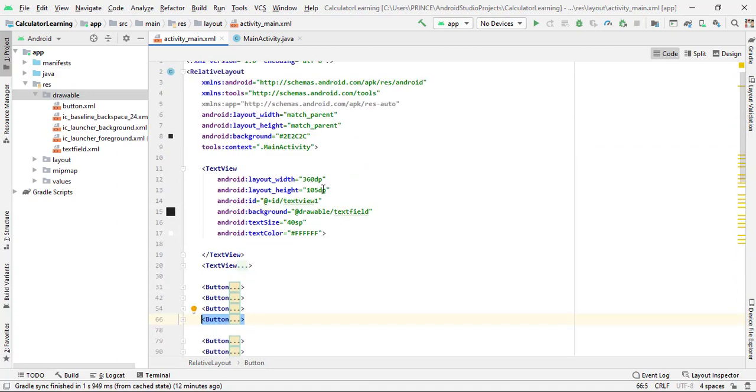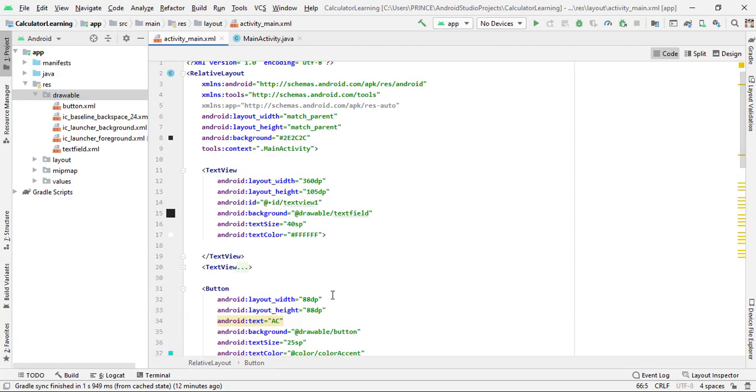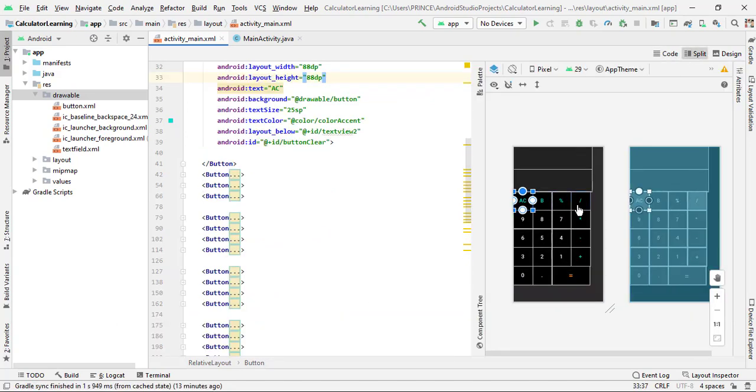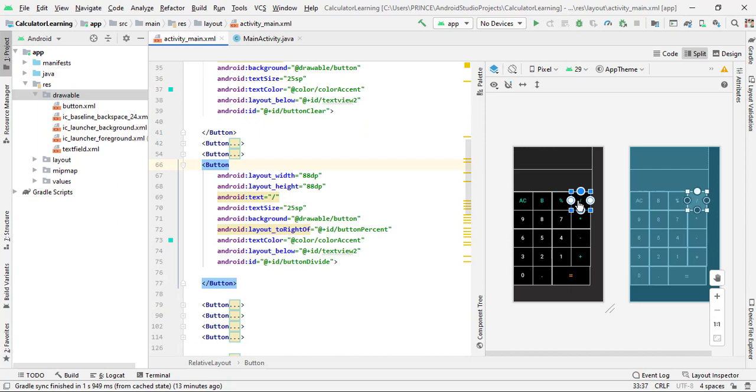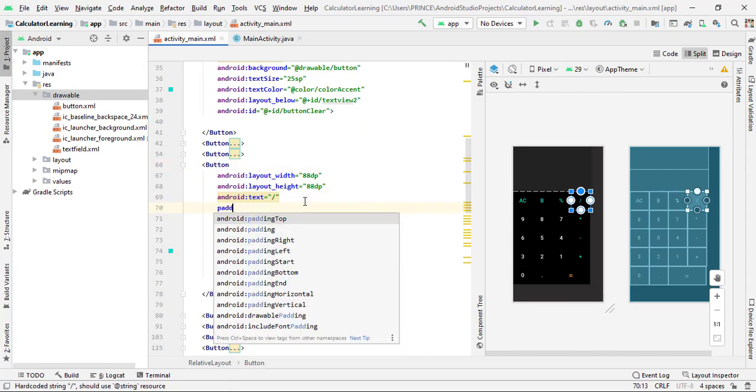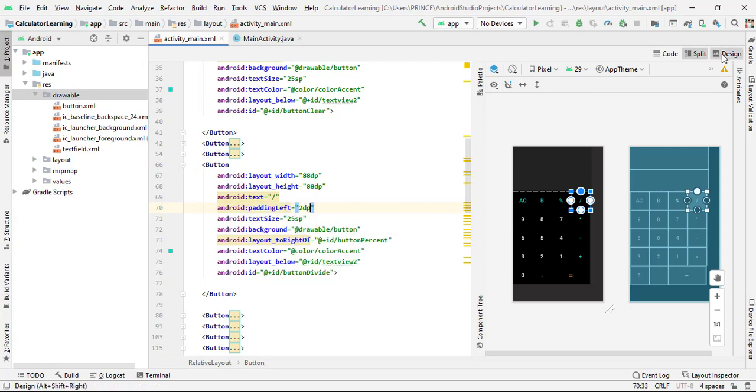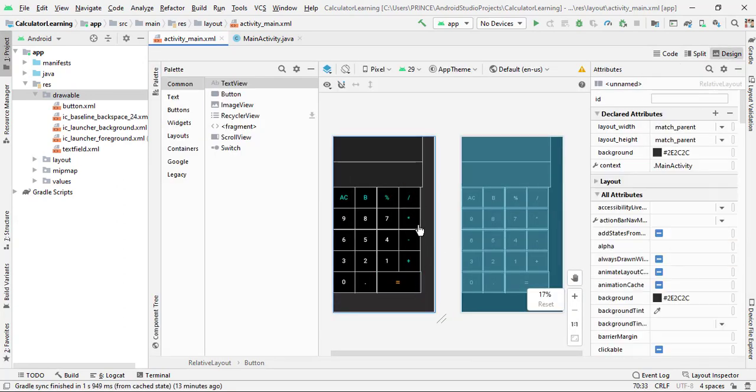So just see, layout width of the text view is 360 dp and the layout width of the button is 88 dp. So how many buttons in one row? 4 buttons. So we have to simply add a padding of 2 dp. So where we need separator? After the plus icon. So we have to click on the divide icon, simply type padding left and give the padding 2 dp. Now after giving the padding, when you run this code, you can automatically see the separator. Maybe it is not visible here, but there is a separator present.